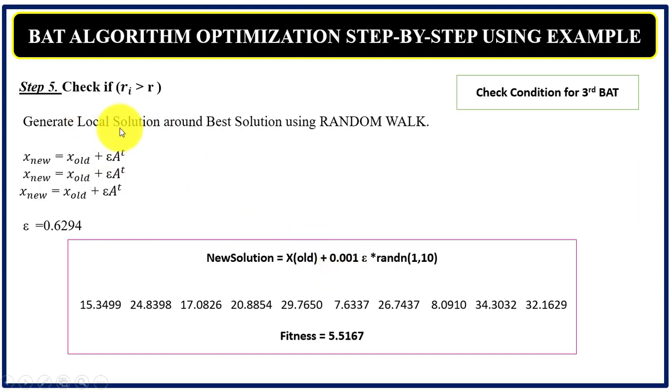So in order to generate the local solution, we will use this: the new position of the bat is the initial position plus, put the values here. This value is 0.6294. Put the values here. I computed this again in MATLAB.